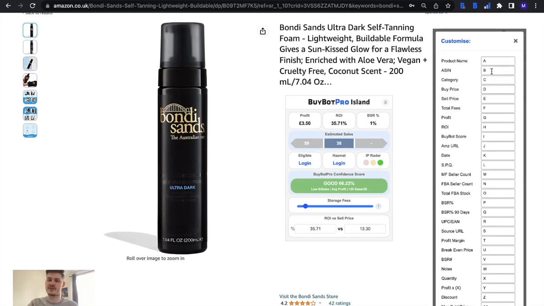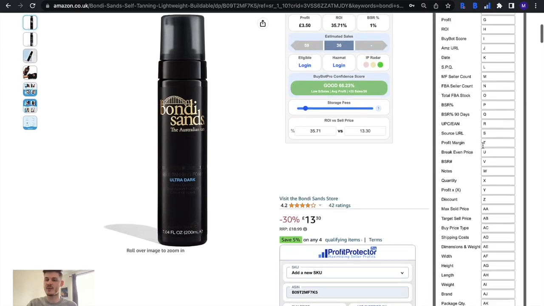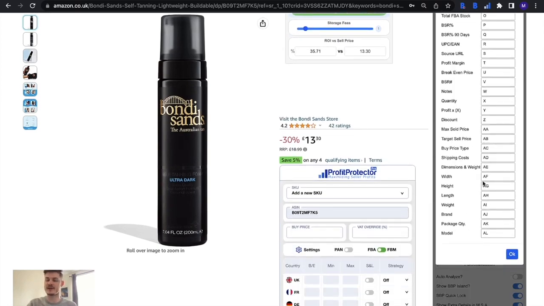So for example, if you wanted the ASIN to appear first, you would have that in cell A, and then you'd switch that with, say, the product name, and that goes in cell B. So you can rearrange the order in whatever way you see fit, whatever works best for you. And once you're happy with this, just go ahead and click on OK.